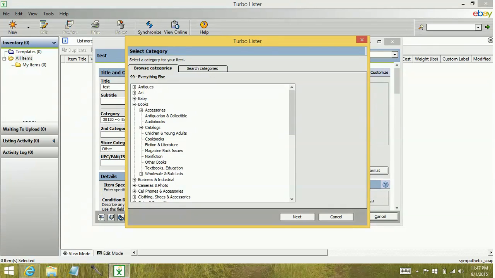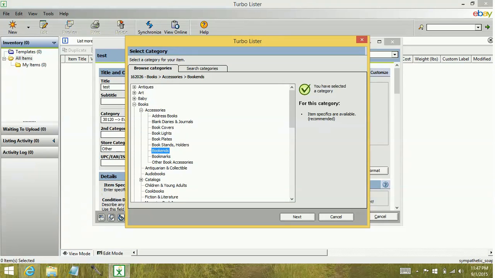The thing about eBay categories is that you need to drill down as far as you possibly can go. So for example, you couldn't just say books accessories. That's not going to accept it. If there's a plus sign next to it, you've got to click it. You've got to keep drilling down. So, bookends or whatever.